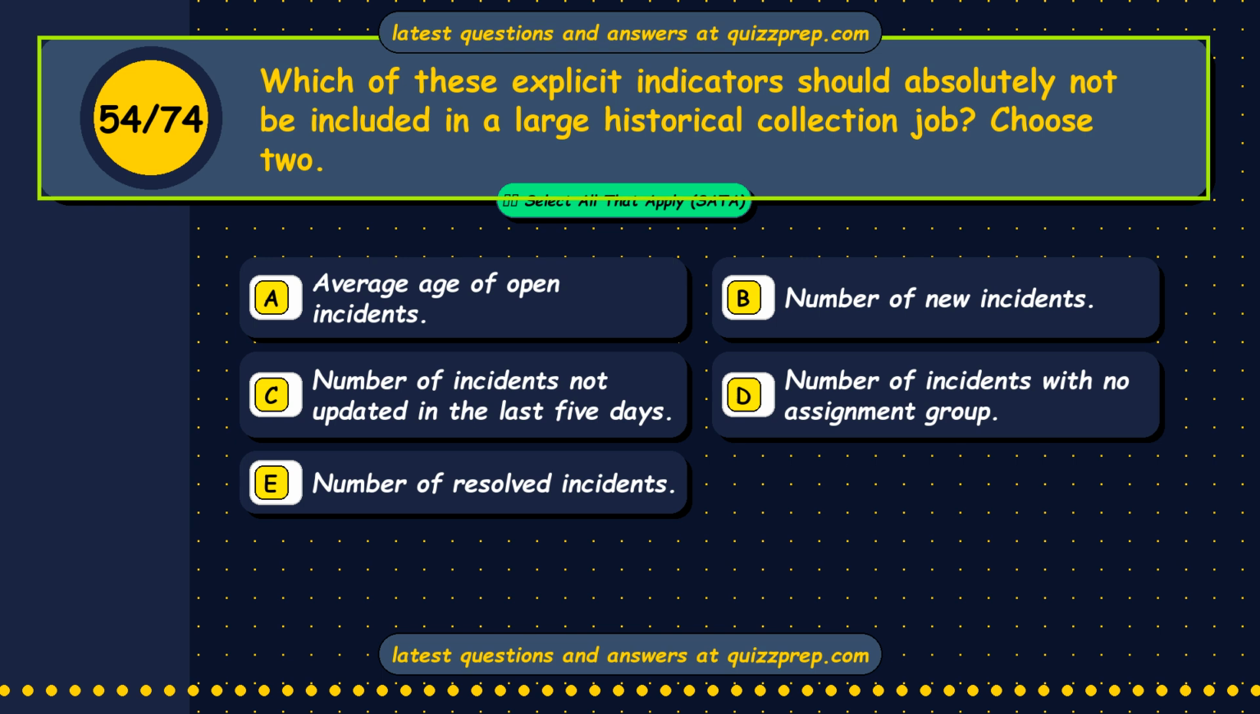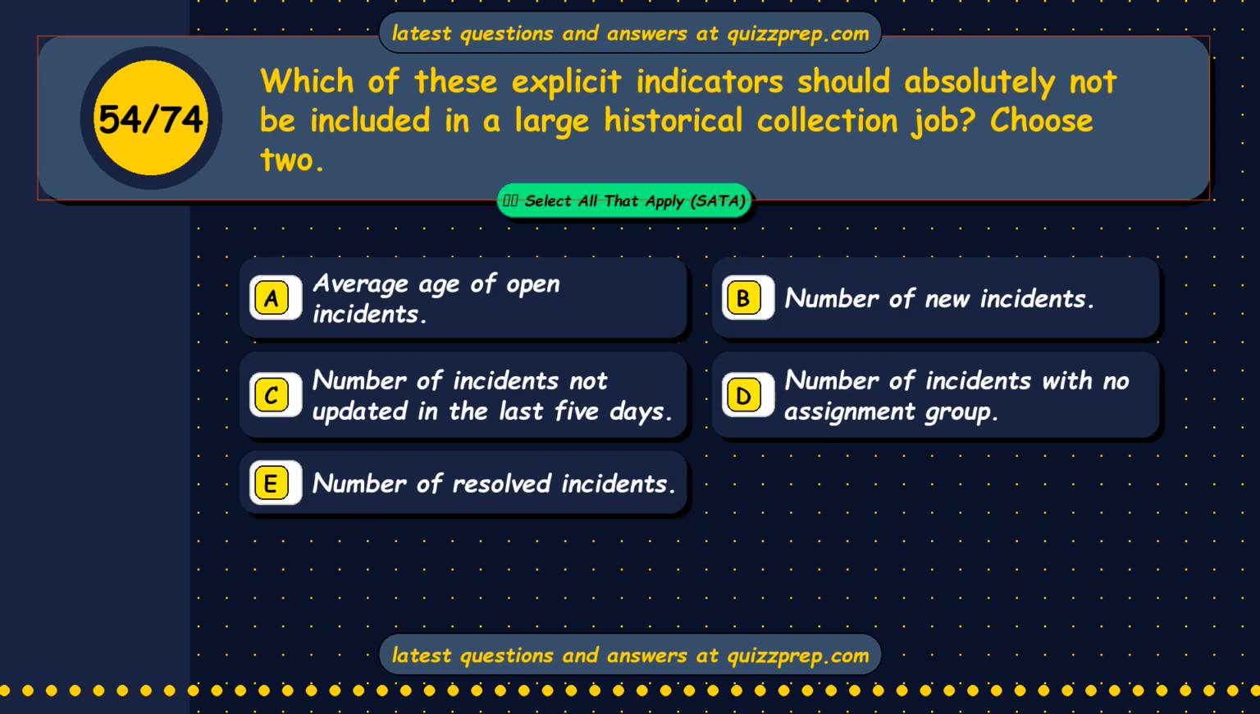Choose 2. Option A. Average age of open incidents. Option B. Number of new incidents. Option C. Number of incidents not updated in the last 5 days. Option D. Number of incidents with no assignment group. Option E. Number of resolved incidents.